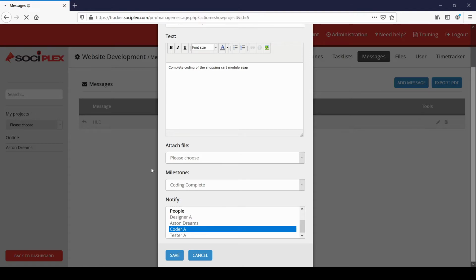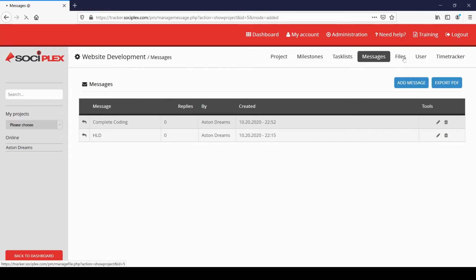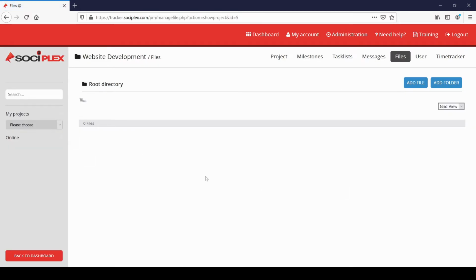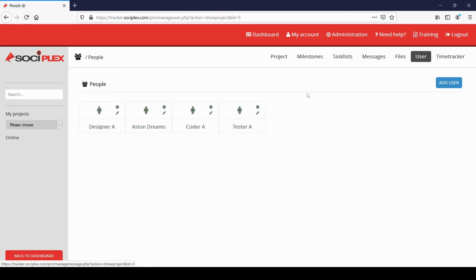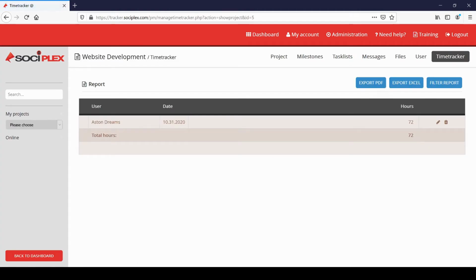And that's how when coder A logs in into Sociplex, he will be able to see this message from Aston Dreams, which of course is my name in the world of Sociplex. So that's how you send messages using the Sociplex project management software. If you want to attach any files in terms of the project, you can create a folder related to design, coding, or whatever that you want to do. If you go to user, it will basically show how many users you have that are using this software at the instant. And you can also add time tracker.